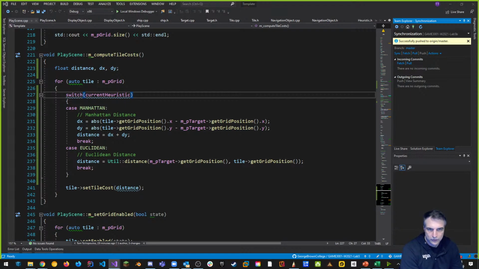All right, so hopefully you've got that going. That's the one thing I made a change to. So again, all I'm doing here is changing the type of heuristic based on the current heuristic choice that I have. Right now, it's always going to be Euclidean because I don't have a mechanism to switch to Manhattan yet. But I want to switch to Manhattan, and I want to do that with IMGUI. And let's do that now.